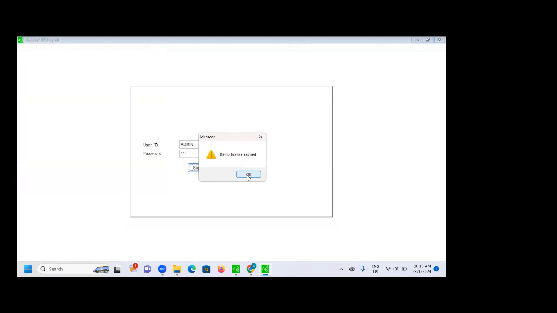You wait for a while. My demo expired. You wait for a while. I need to get the key first. So yeah, wait for me 2 minutes.